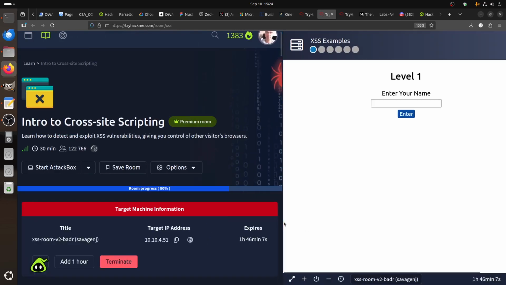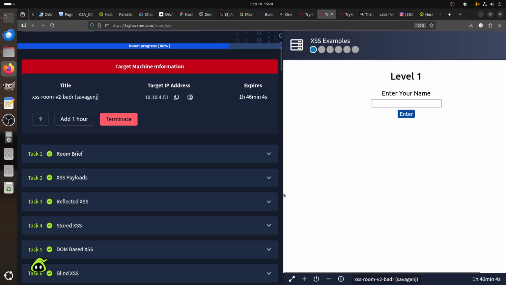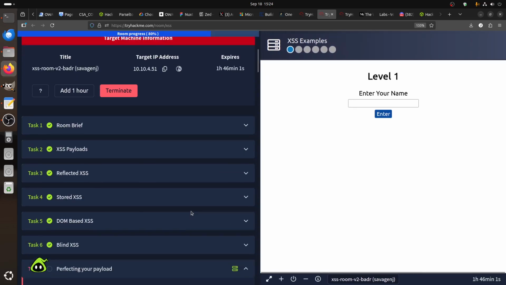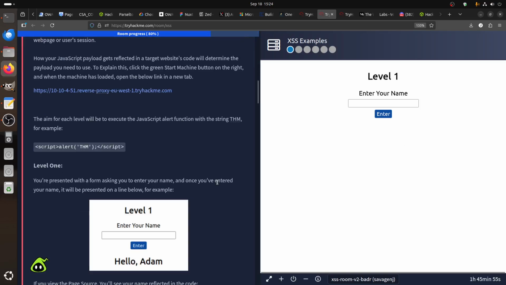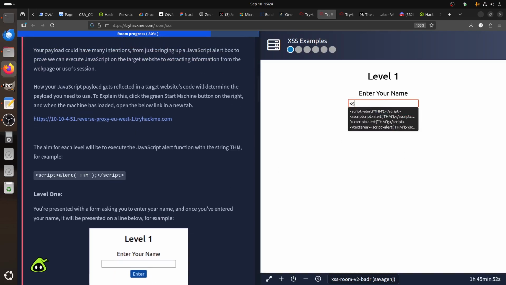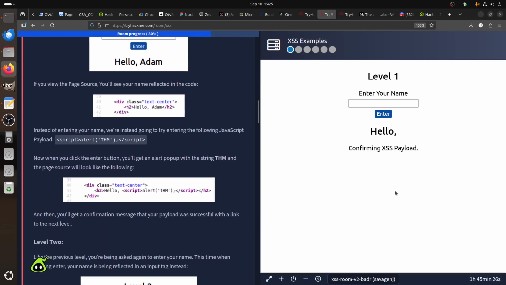Let's split the screen. Now you have level 1. Usually when you start you can just use a script tag, script alert, hi, for example. This is the test you usually enter, and then you get the hi, so we know we can confirm the XSS payload. This first one is the straight classic one.